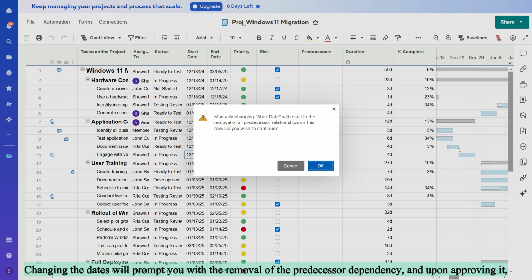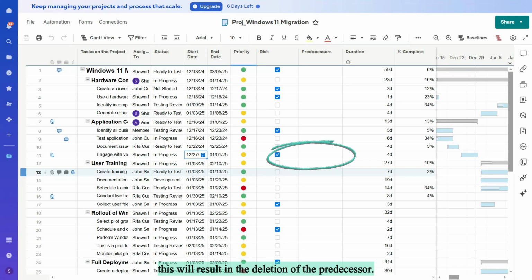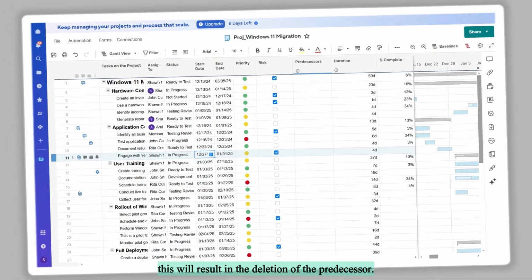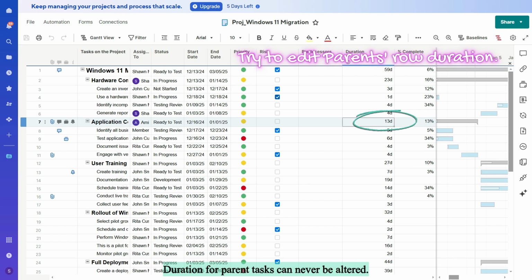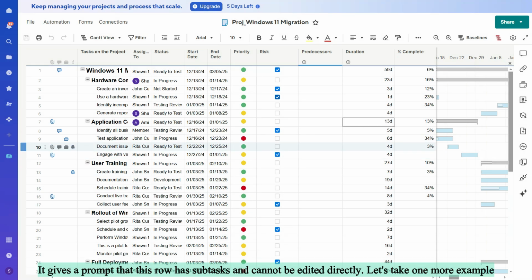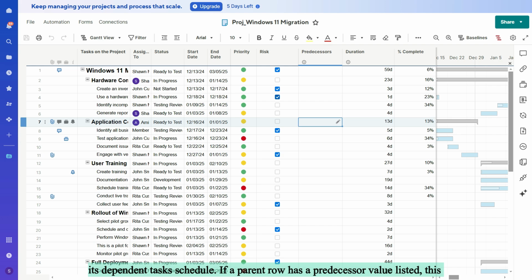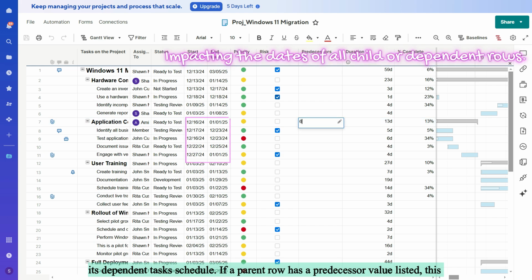Changing the dates will prompt you with the removal of the predecessor dependency, and upon approving it, this will result in the deletion of the predecessor. Duration for parent tasks can never be altered. It gives a prompt that this row has subtasks and cannot be edited directly. Let's take one more example where a user story is dependent on the previous one, and when the predecessor is added, then it impacts its dependent task schedule.